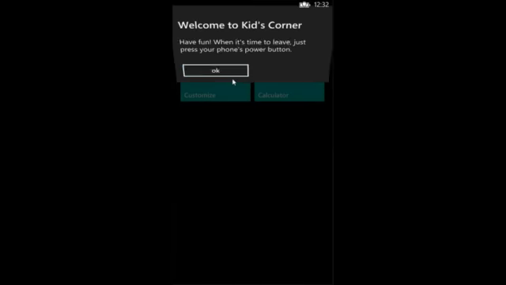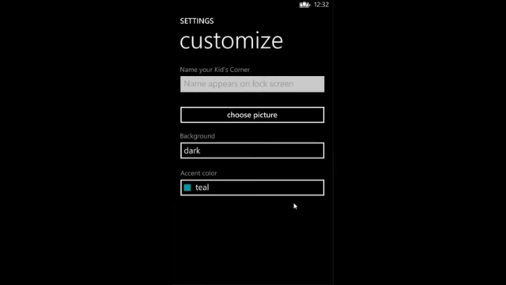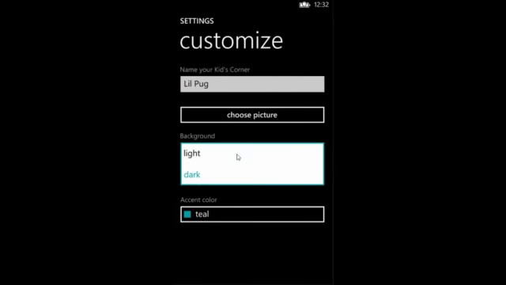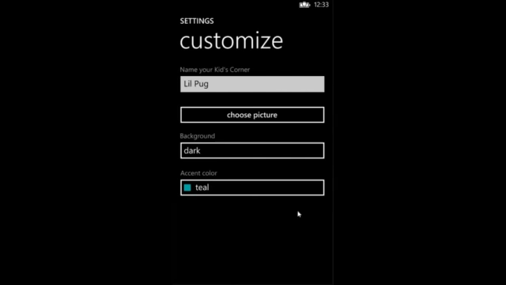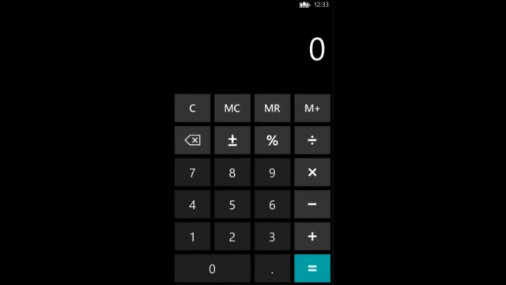Welcome to Kids Corner. Wow, that's kind of cool. Let's check out the customize. So we can say little pug, right? And we can have it dark, which I highly recommend. It won't use your battery so bad. And I think that's good. So you have your calculator, which is one of the apps we accepted, and, well, looks good to me, right?